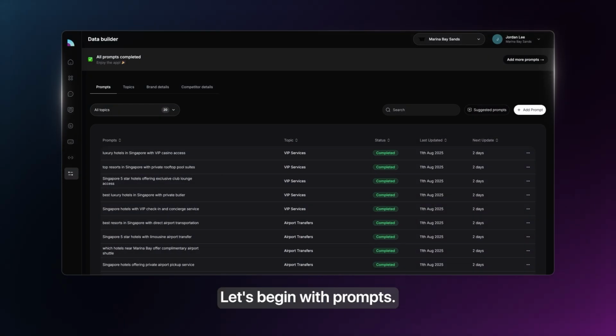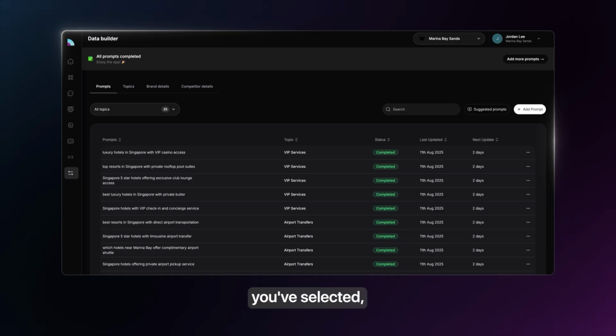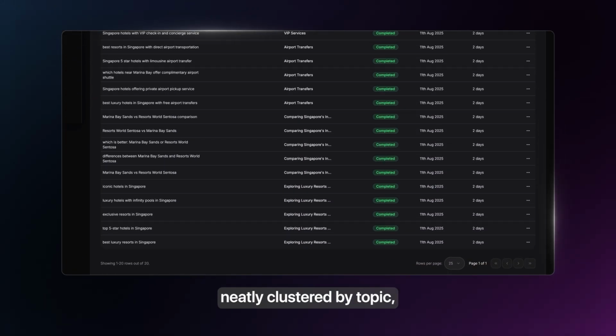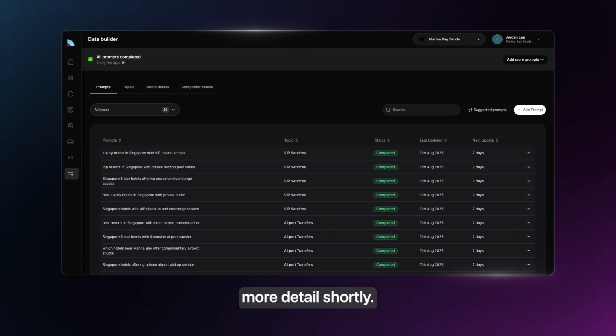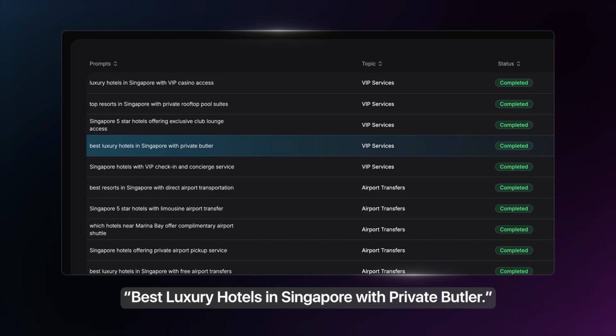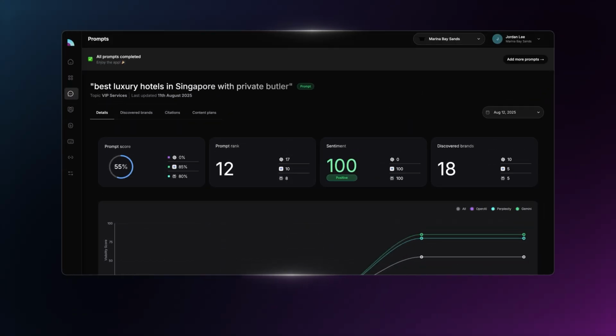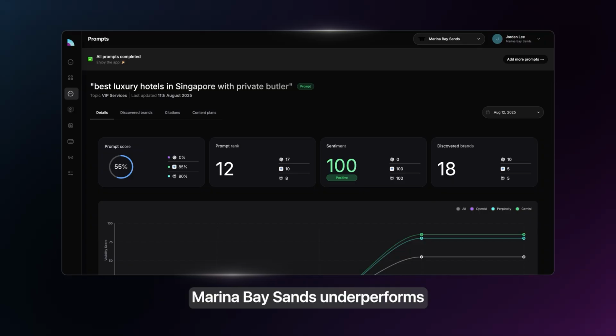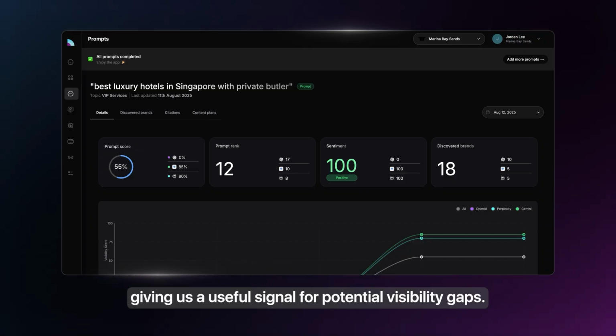Let's begin with prompts. This section displays all the prompts you've selected, neatly clustered by topic, which we'll explore in more detail shortly. We've selected a prompt titled Best Luxury Hotels in Singapore with Private Butler. In this case, Marina Bay Sands underperforms relative to other brands, giving us a useful signal for potential visibility gaps.